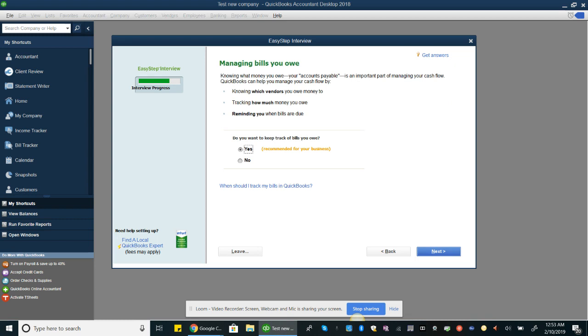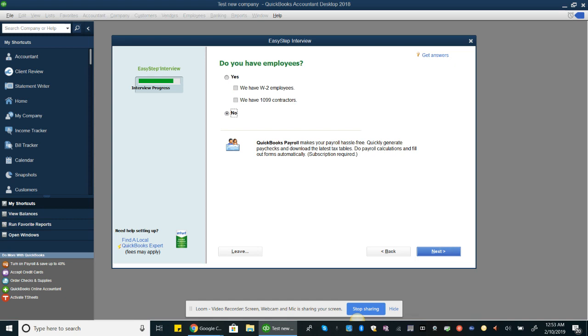Do we want to keep track of bills that we owe? We'll say yes. Oftentimes bills are not tracked for small businesses because most bills might be paid on auto pay and they'll just be entered into the accounting software periodically. Tracking time. Do we want to track time? Sure, we'll say yes, and then it can actually be billed to the customers. Do we have employees? We'll keep it simple and say no.